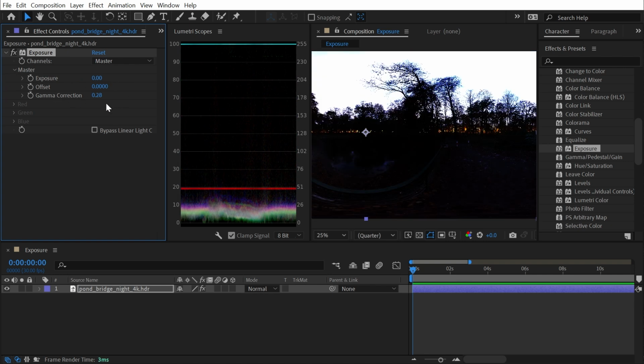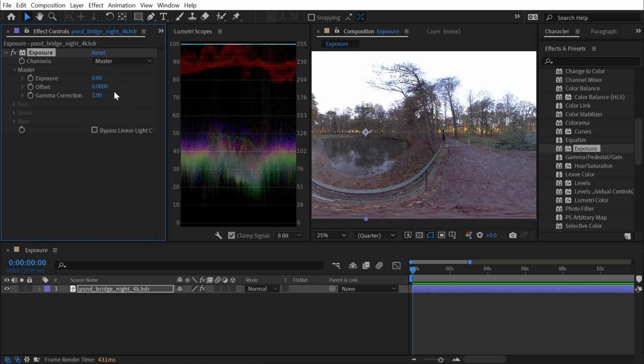But gamma correction is something that you come across when you're working with footage that's shot in different color spaces, different bit depths, and even 3D renders. A lot of times you'll have to correct gamma to work in the color space that you're working in After Effects, and this is a great way to be able to do that.